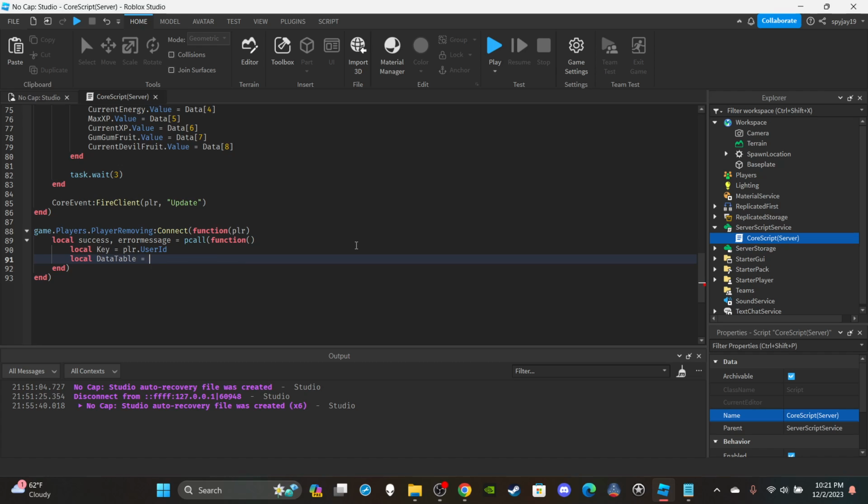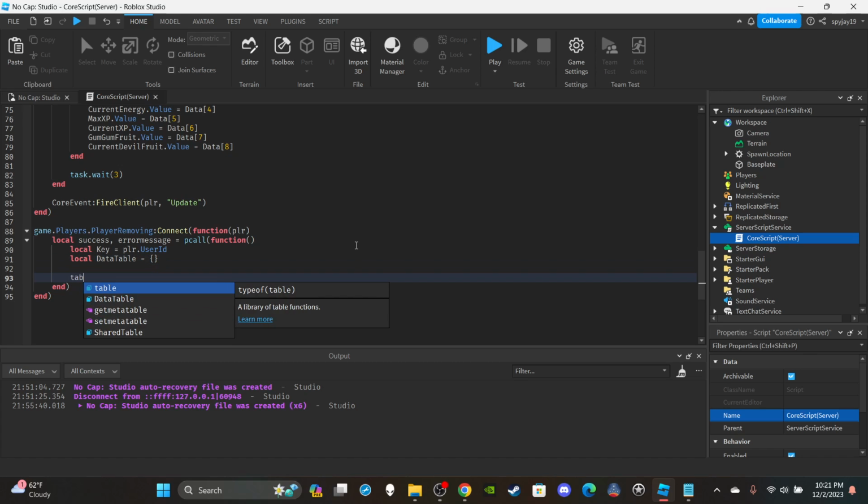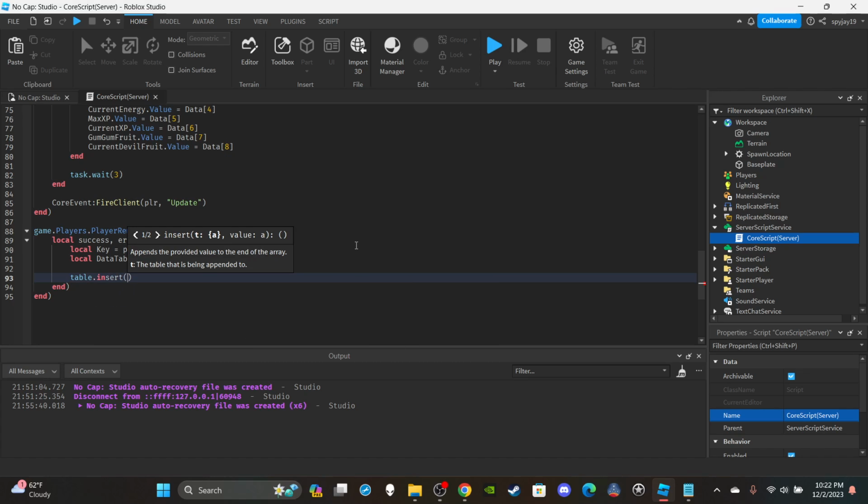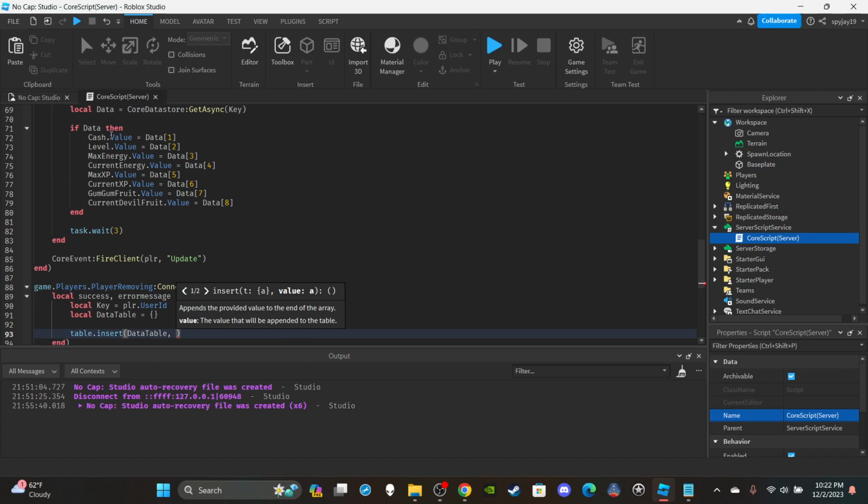You're gonna set up a data table, so it's equal to quotation marks, then special brackets. That's how we create a table. Then you're gonna insert each value. Remember, I said it's important to load data in the same order that you saved it in. The vice versa applies. So you're gonna want to say table.insert. You're gonna put data table, and then of course the first value. Just go down the list.